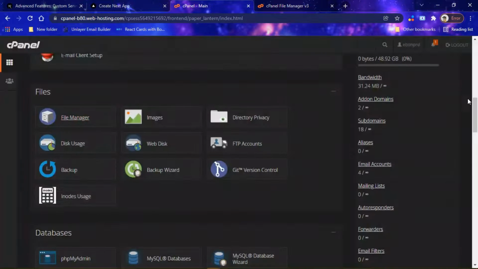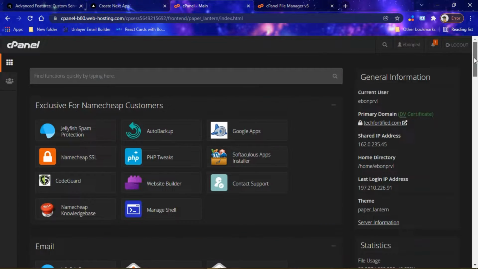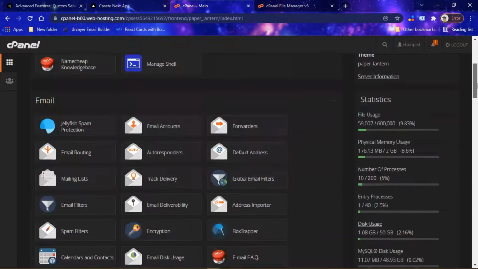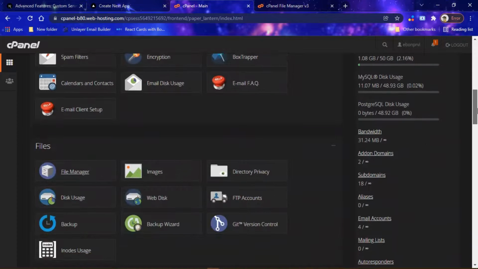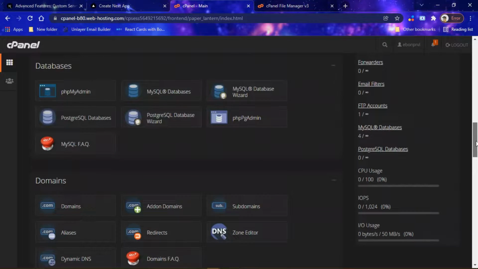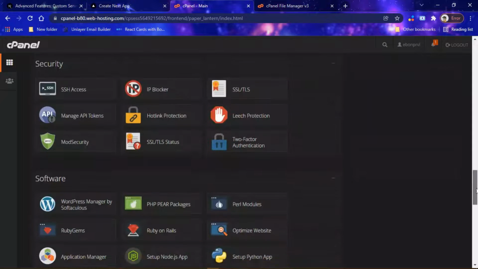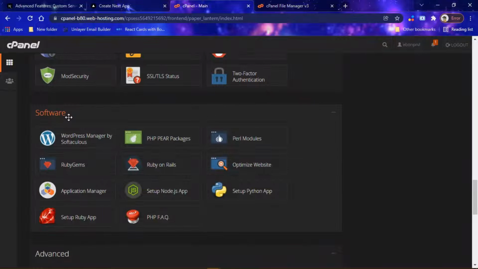Now go back to our cpanel. Under our cpanel over here, the next step that we need to do is to create a Node.js application since we are using a custom server. So scroll down to the software section within your cpanel and you will see setup Node.js application. Now click on it.